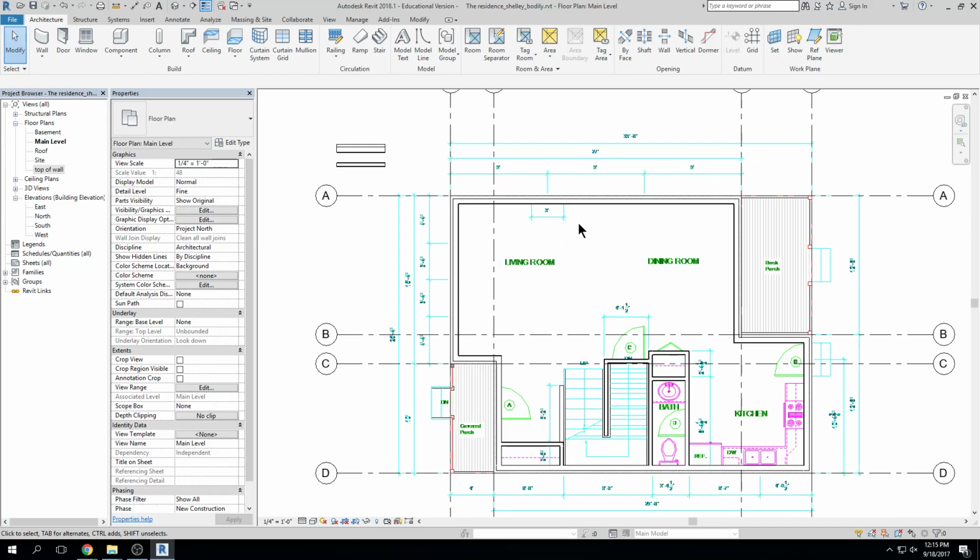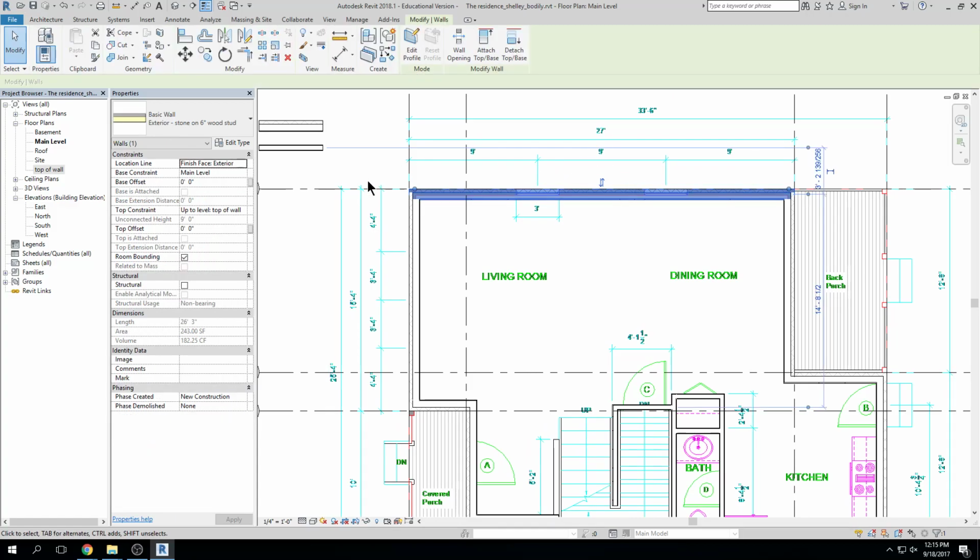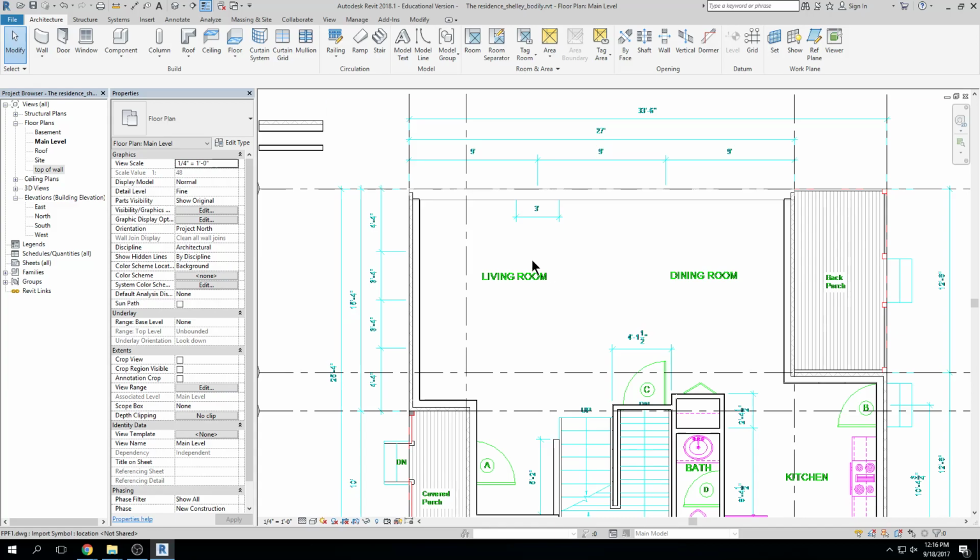So this is actually a fairly easy system, and this is by far a huge advantage, I think, over AutoCAD. If I click on a wall, for example, I can find out a lot about that wall using the properties dialog box, right? What type of wall it is, how it was drawn, where its base is, where its top constraint is, if there's an offset, length, area, volume, and then at the very bottom here, phasing, okay? Is this a new construction wall? Or if I click down, is it existing? So I click on existing.